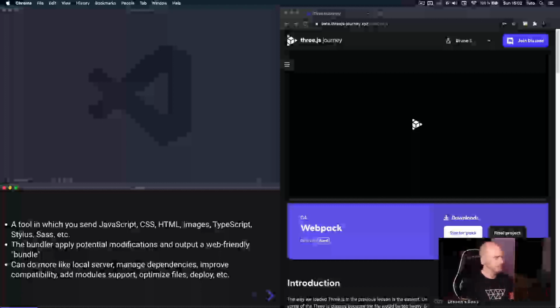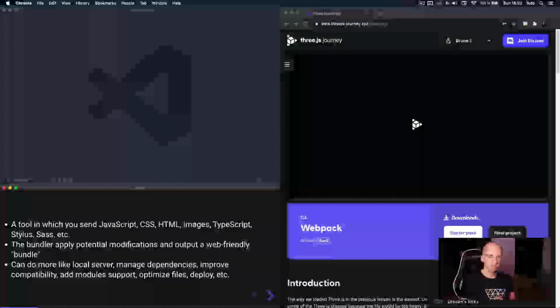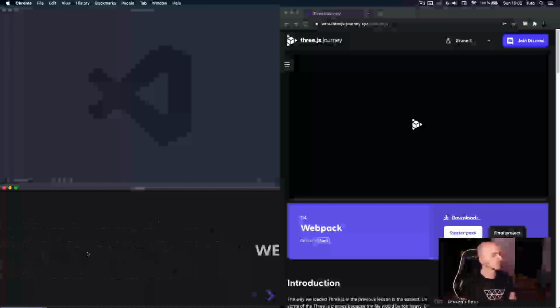It can also improve compatibility. You can make sure that you transpile your JavaScript so it can work on old browsers. So it's very useful. It can optimize the files and it can even help you deploy your website online and many other things. So yeah, it depends on the bundler you're going to use, but the one we are going to use can do those.